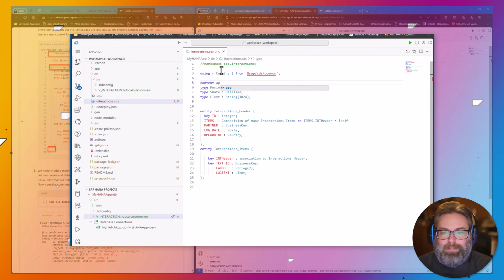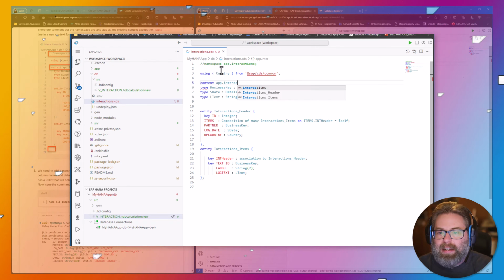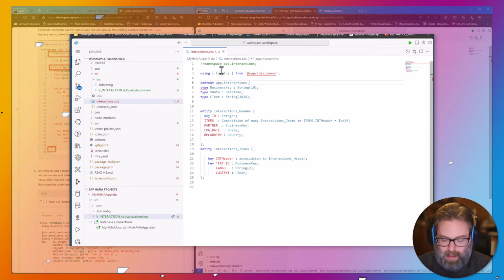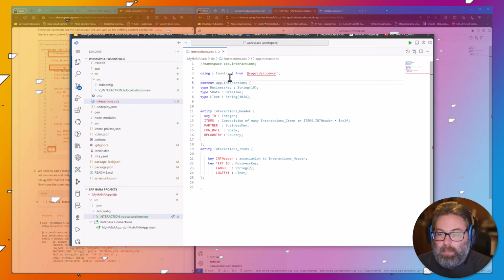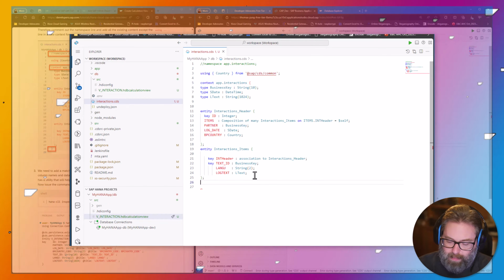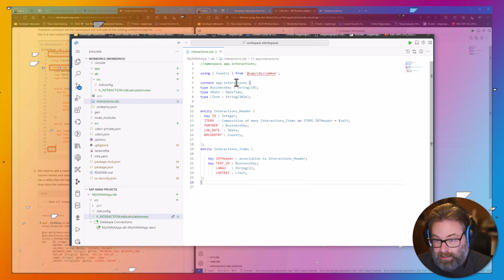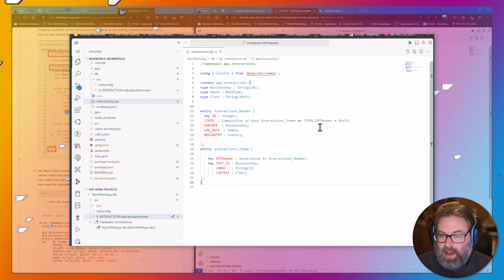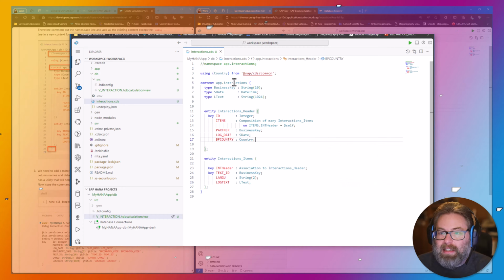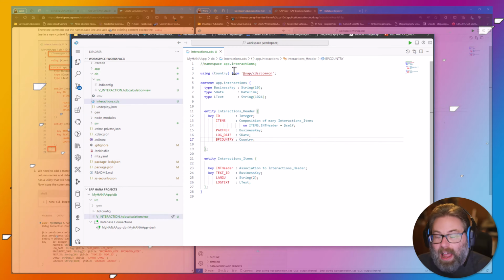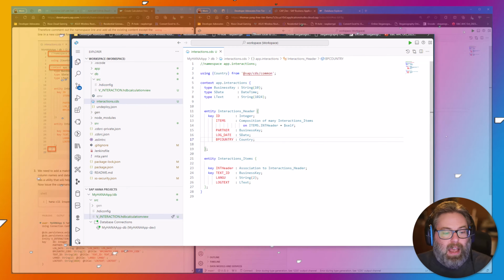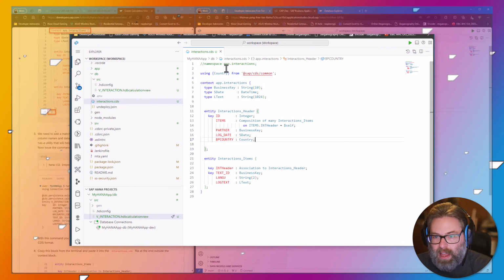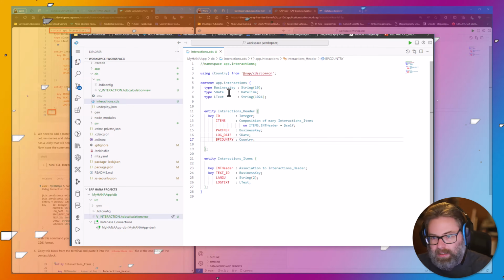A context is basically the same thing as a namespace in that it applies a name prefix to all the child objects, but a context allows us to do that to just a subset of our data model, whereas a namespace is automatically applied to the entire data model. And by doing this, we'll still have the same name with app interactions added to the front of our header and item table and these data types.